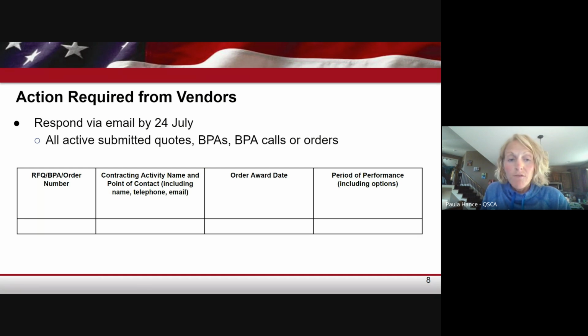Respond by July 24th, 2024 with all active submitted quotes, BPAs, or orders. We are also asking for active BPA calls that have been awarded or are going to be awarded prior to 9/30/2024. This is only those that you are utilizing the dotcom catalogs under. If you're not utilizing the dotcom catalogs for those BPA task orders or BPA calls, please do not include them, as it would not be applicable in this scenario.